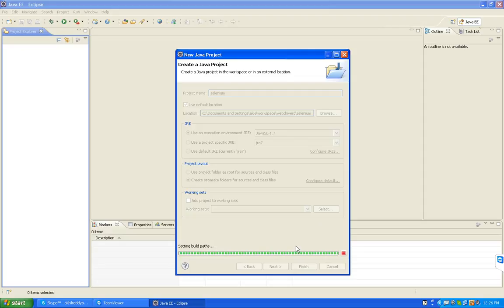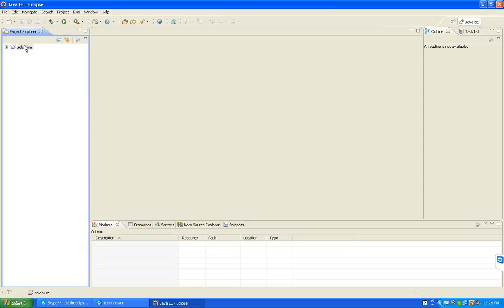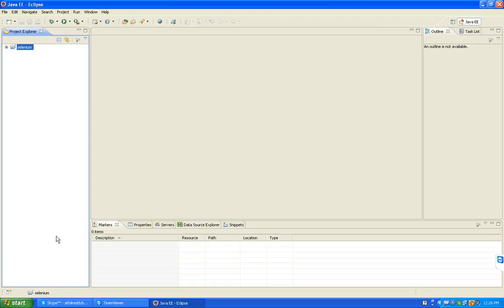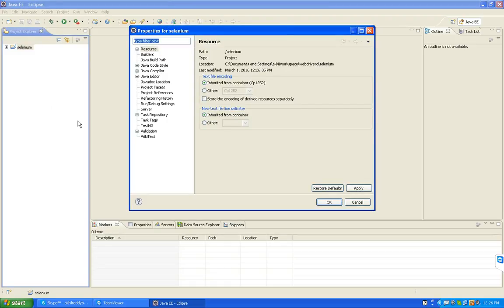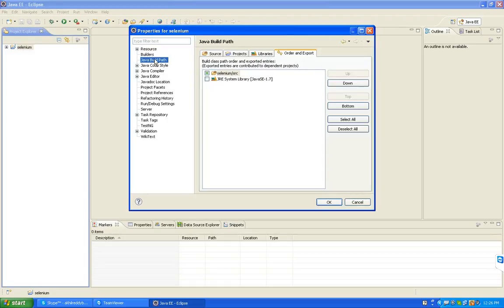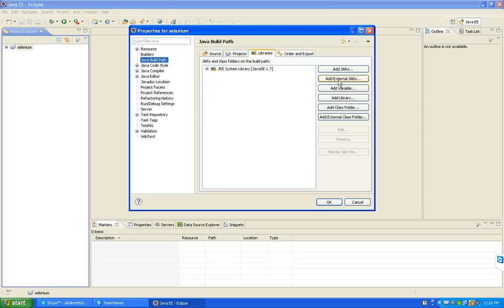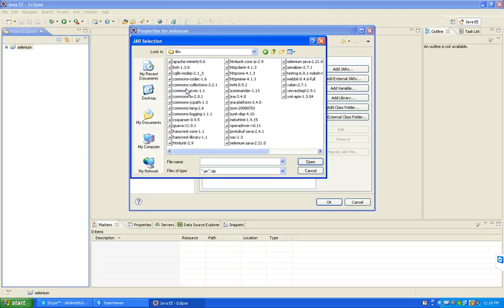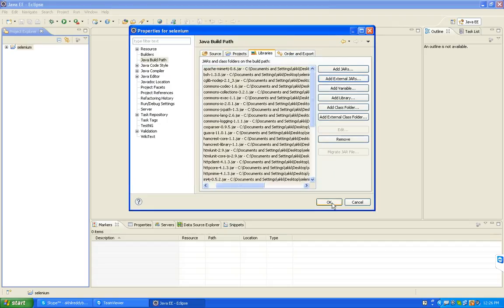After creating the project, configure the Selenium WebDriver programs. Right click on the project, go to properties, click on Java build path, click on libraries, and click on add external jars. Select all the Selenium jars, which I already have on the desktop. Select all, click open, and click on OK.